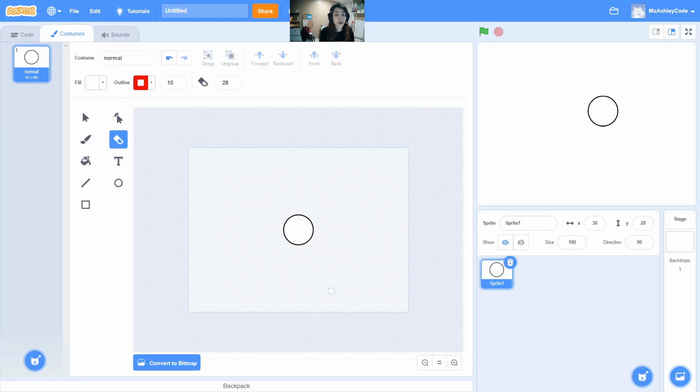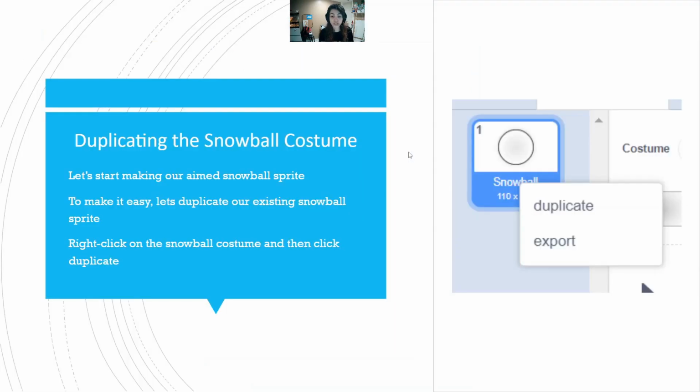Okay, we have our one snowball. So this is our normal snowball. So let's make sure that it is labeled normal. And let's start by duplicating the costume.